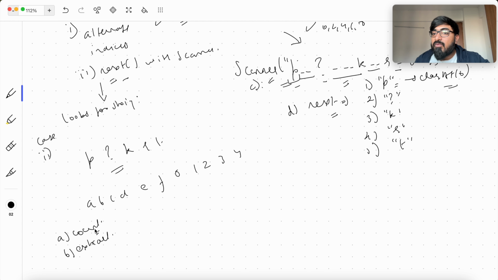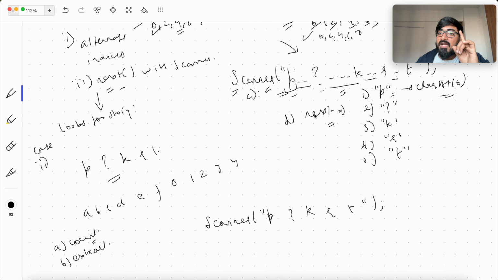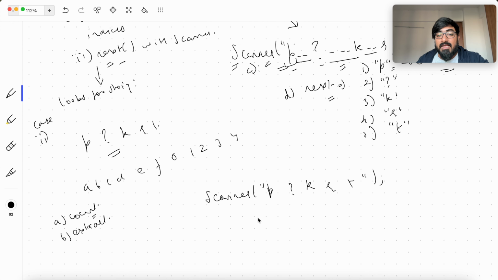So how do I count the number of characters? I can use the same idea of using a scanner and passing a string to this. Okay, I create a scanner object again. Okay, I pass the string p question mark KRT. Okay, I was using next n number of times because I knew the number of single character strings I need to extract. In this case, I use a combination of has next and next.